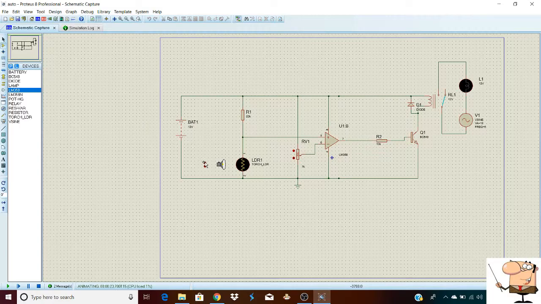So the working of the LDR is: when light falls onto this LDR, its resistance increases, and we use this divider to control this voltage. Then we get the minimum voltage on the relay side, and the relay goes into the off state. The relay goes to the normally closed terminal, and the lamp gets off.